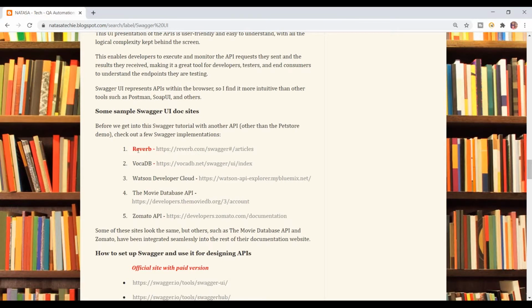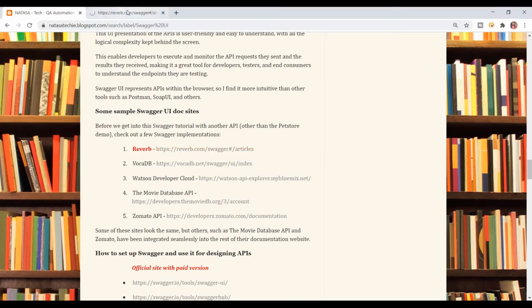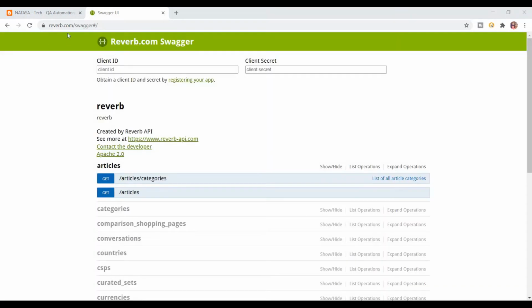Okay, here I'm going to take Reverb. This is the one I'm going to show you in a practical way, how we can set multiple headers. In this site you can find different methods available. Here I'm going to select the GET method, which is available under articles. Click on here.